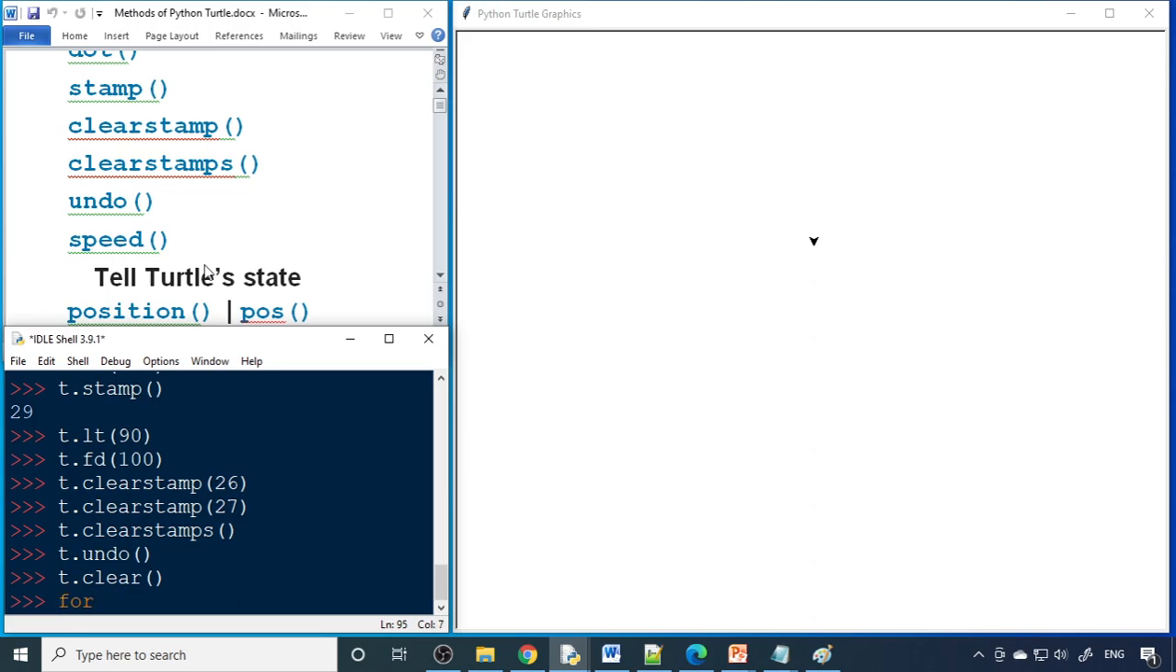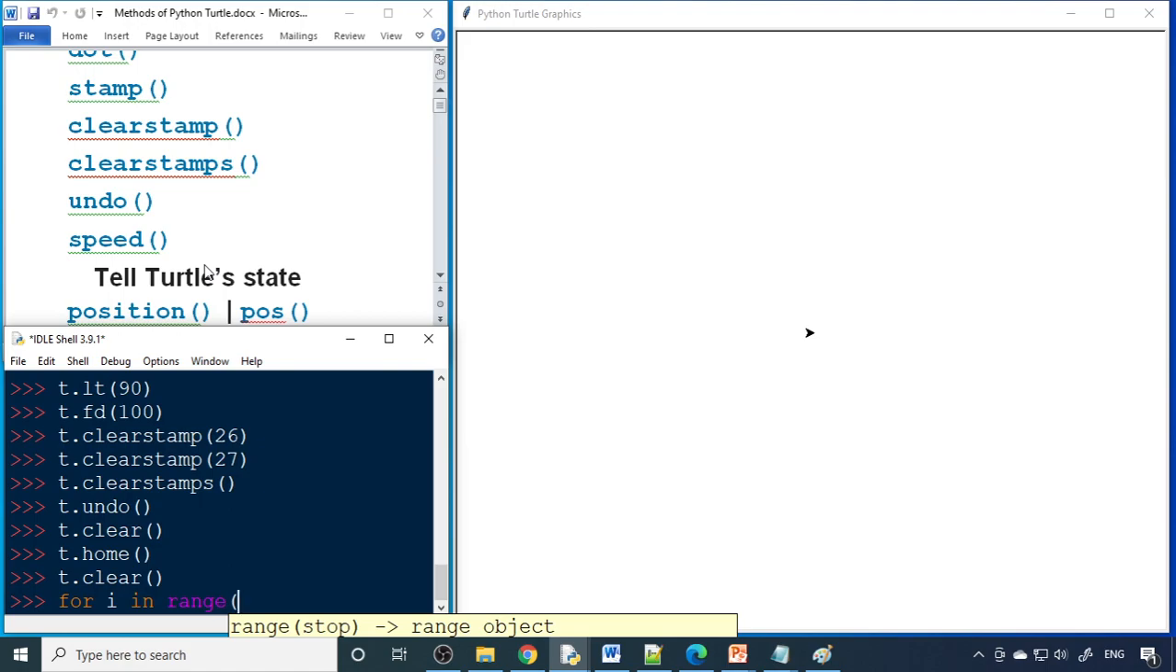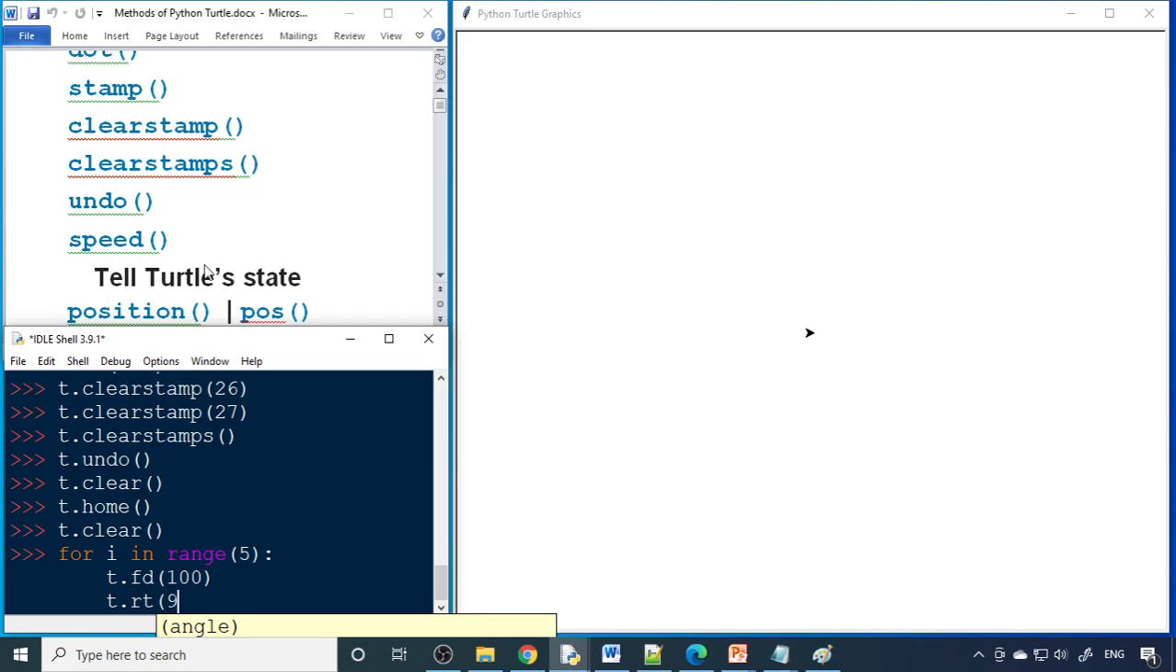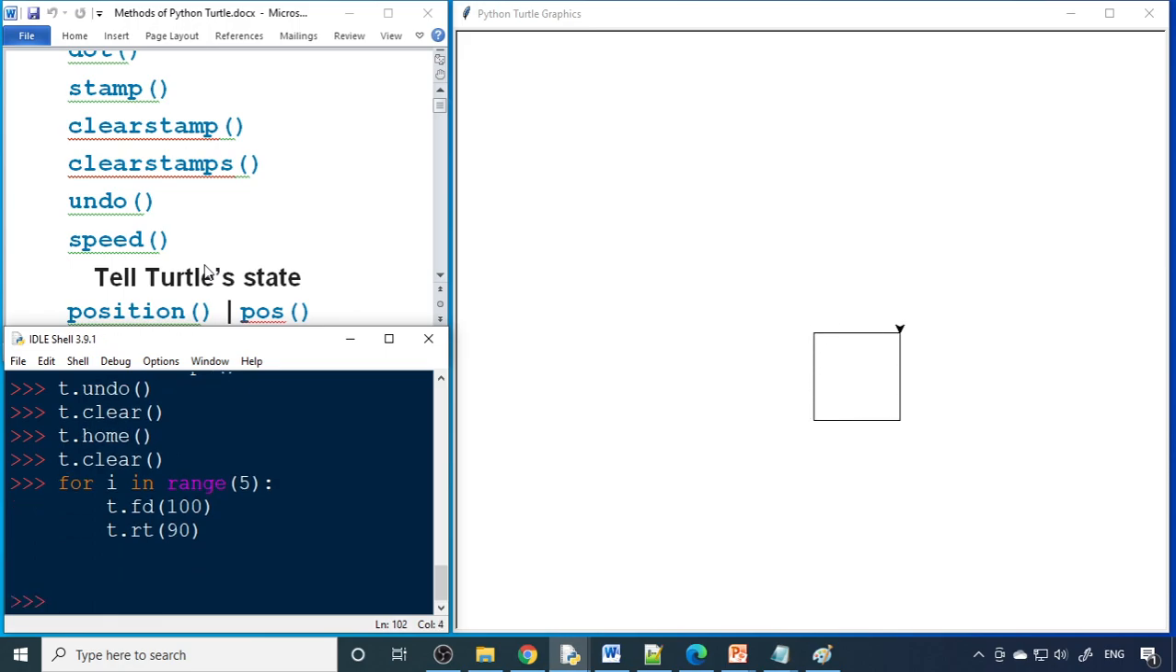So we write one for loop. First we'll bring the cursor. Again you have to clear. Instead of that, better to give the reset. Right. So for i in range of 5, colon. Now we want to move forward t.fd 100. Take a left turn or right turn, rt 90. So we'll draw the square.